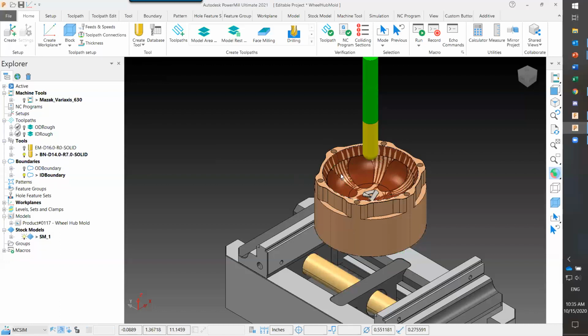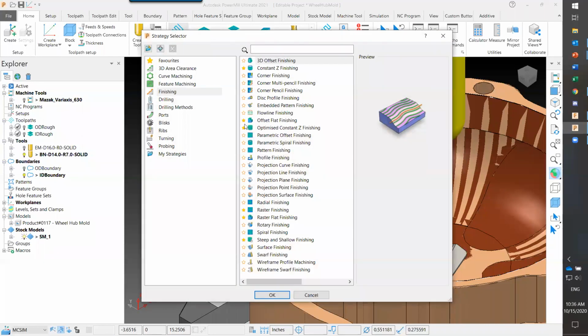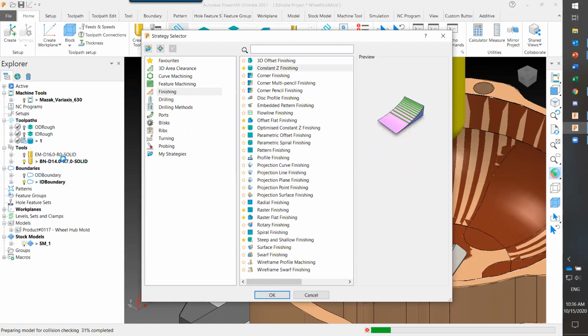I'm not sure how visible it was for you guys, but the only bad thing that I didn't really like about the spiral is that it leaves inconsistencies in the surface, right? So the cusps are going to be inconsistent. What I mean by that is that it's not going to have a constant cusp as it's working its way down. A toolpath that I will probably prefer for this one might be the constant Z finishing. All right, so I'm going to go with the constant Z finishing. I'm going to say okay. Again, we still have that same ball end mill active.